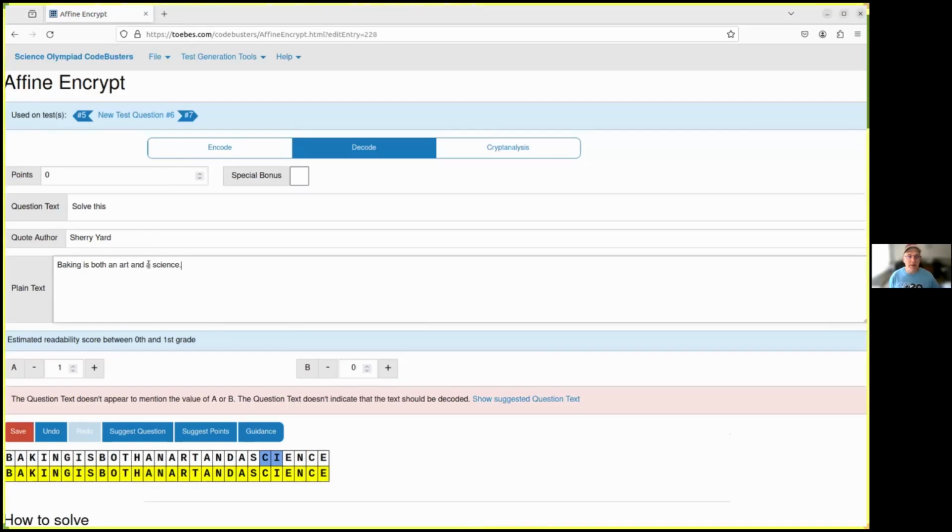And next we will pick the value for A. The value for A must be such that it is coprime with 26. Using the selector will ensure that we get a correct value. Using a larger value for A makes the problem only marginally harder.